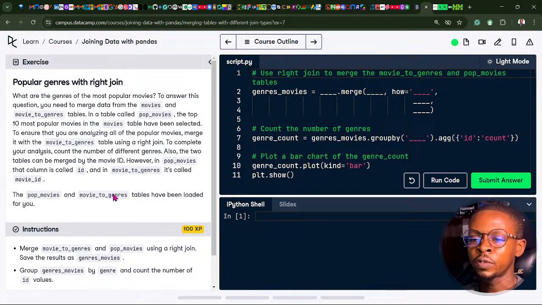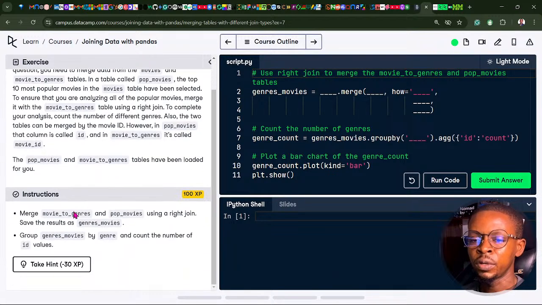The pop movies and movies to genre tables have been loaded for you. So merge movies to genre and pop movies using the right join. Save the result as genre_movies. Group genre_movies by genre and count the number of ID values. Okay, let's solve this challenge.